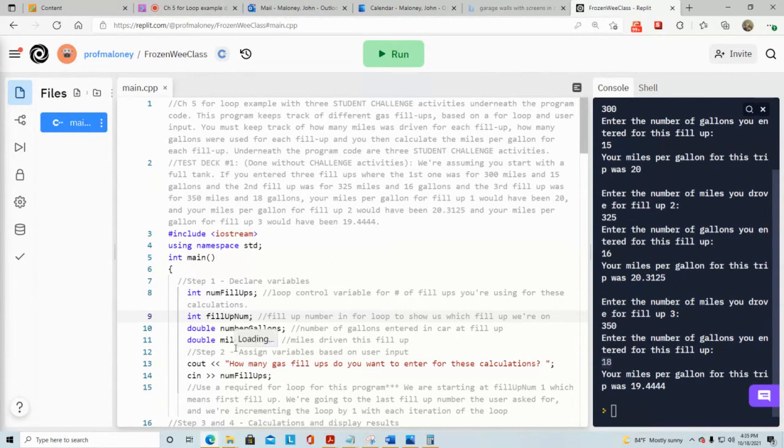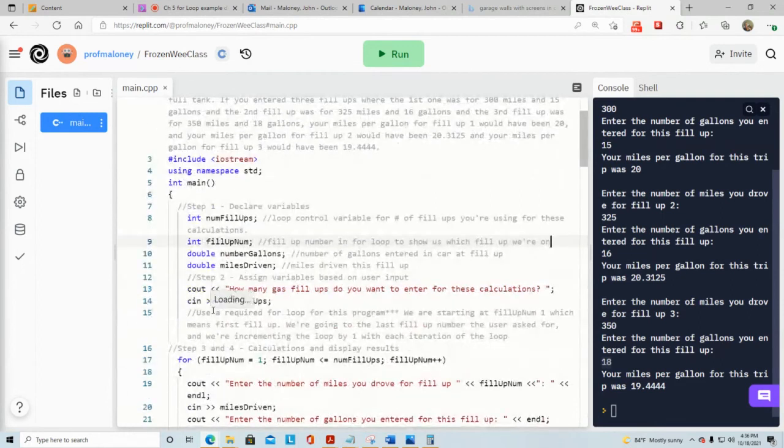And miles driven, you might say, why is miles driven a double? Because technically, if you're on your trip meter, not always on odometers, but trip meters always have a tenth as well, like 1 decimal place. So I can use a double for that, okay? If you want to get the most accurate count, if you drove 216.4 miles, input it as 216.4. The test was just based on what I'm doing, but in terms of the program, it'll work. And that's all we need, all right? We have num fill-ups, fill up num, number gallons, and miles driven. That's it to make this loop work, okay?